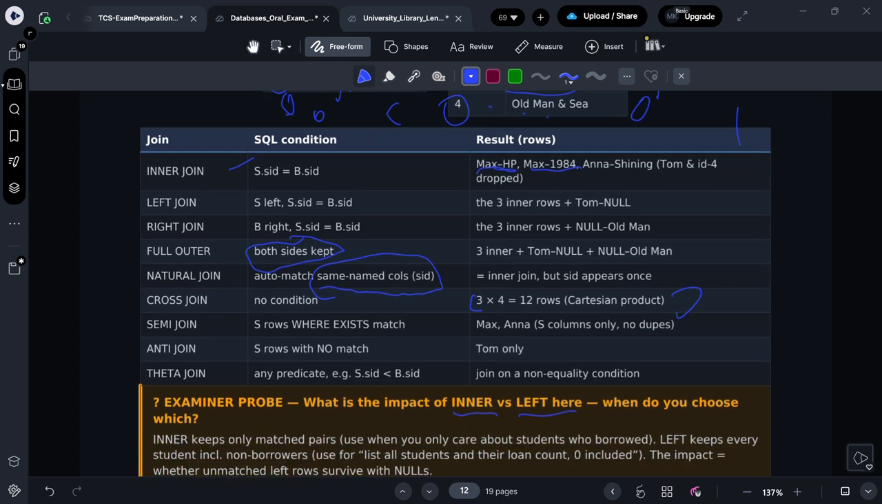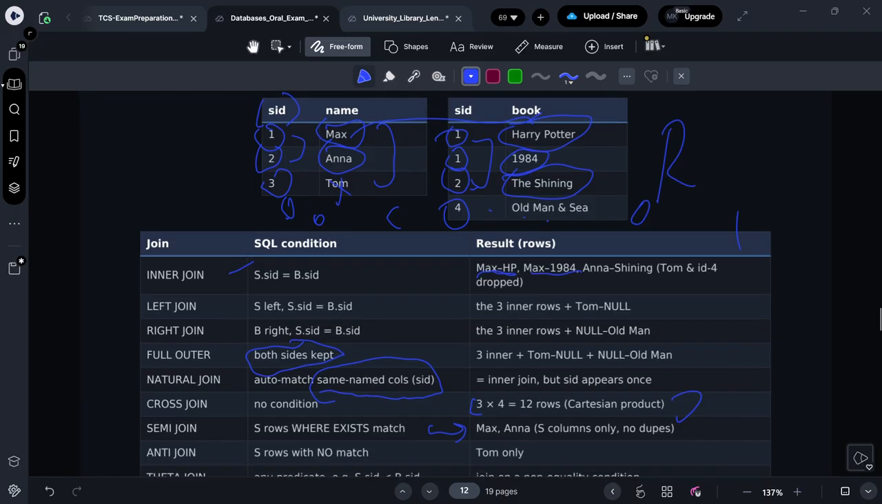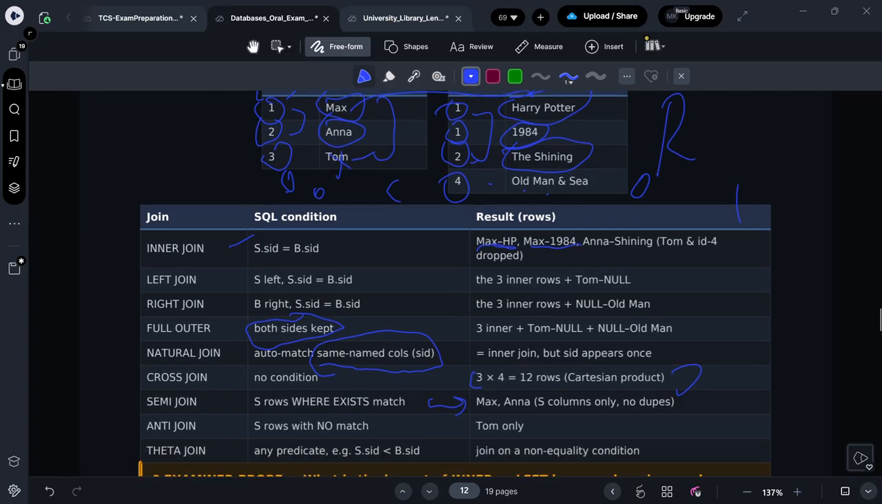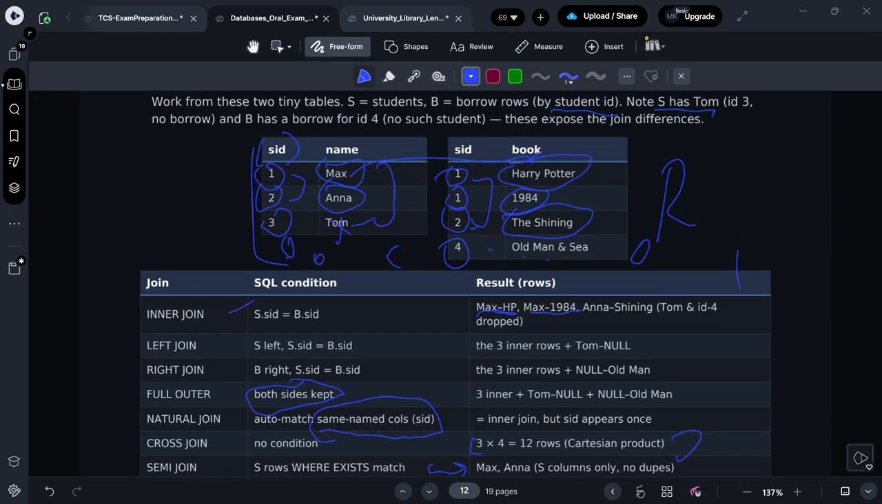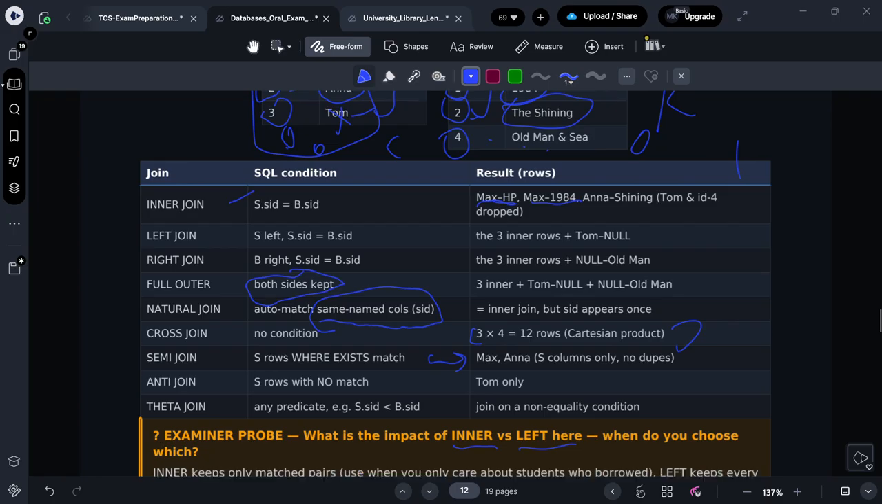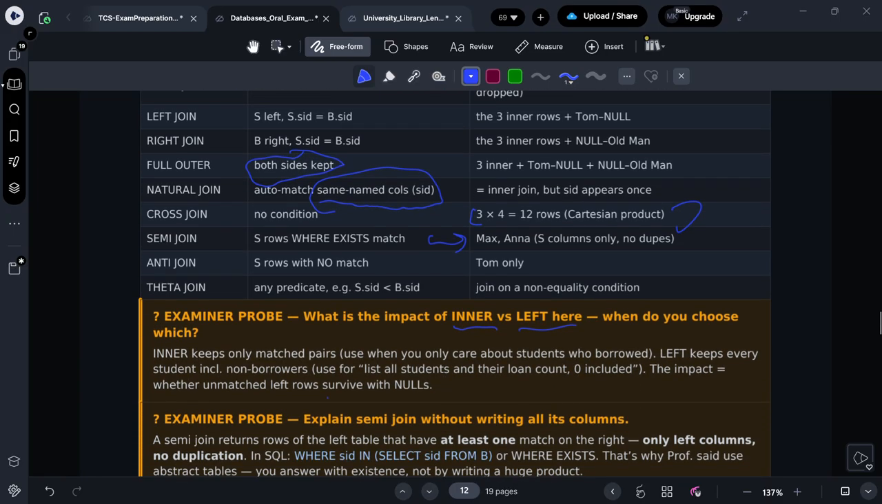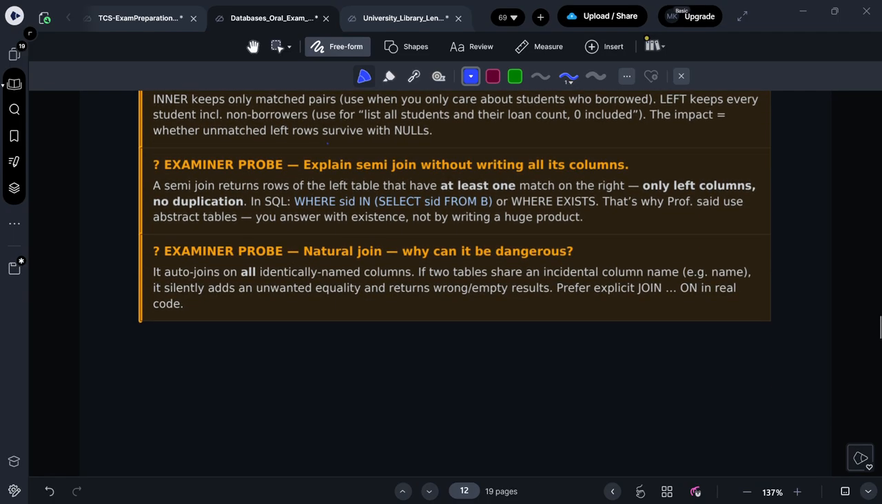Semi join is S rows where a match exists, for example, match and S columns only. It's a condition where you do this only in this situation. Anti join is the S rows with no match. So if there is no match, for example Tom, S rows with no match, it's only Tom. And theta is any predicate, for example, where SID is less than BSID. Join on a non-equality condition.